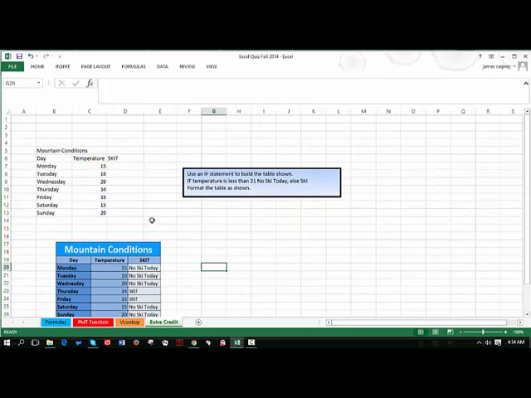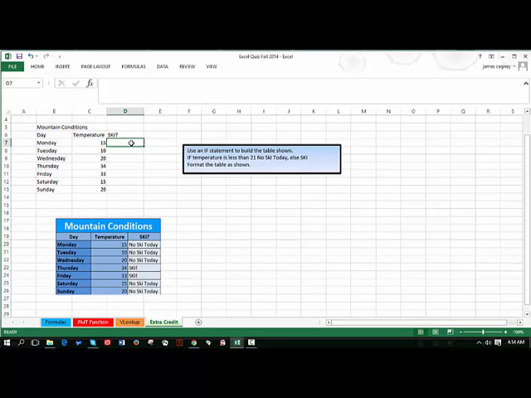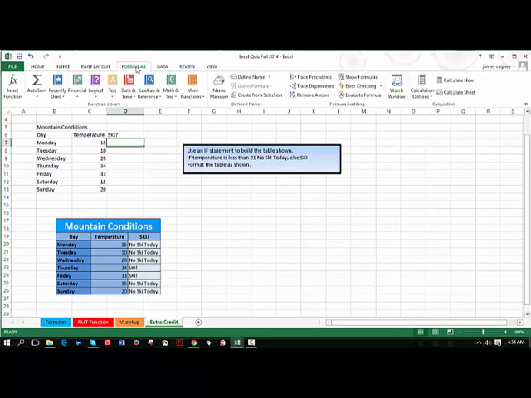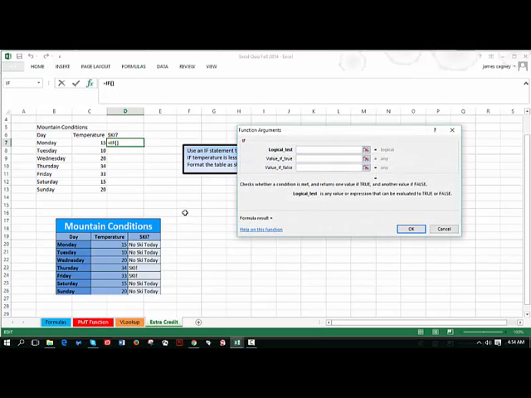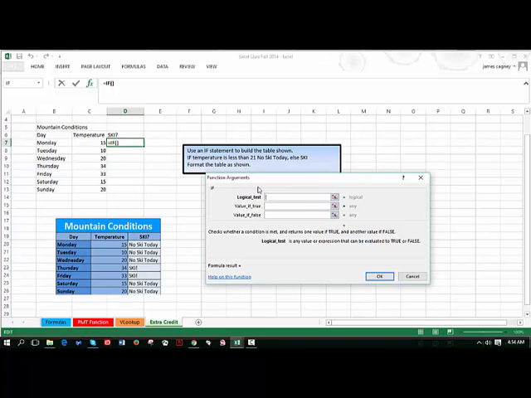Now here's an extra credit for you if you would like. What we would have here would be a formula again, only a logical formula. So in this case, I would want the IF. And my question is, I have it here, use an IF statement to build the statement. If temperature is less than 21, no ski today. So again, row by row you solve this. If whatever the temperature is in that row is less than 21, then no ski. Otherwise, ski.